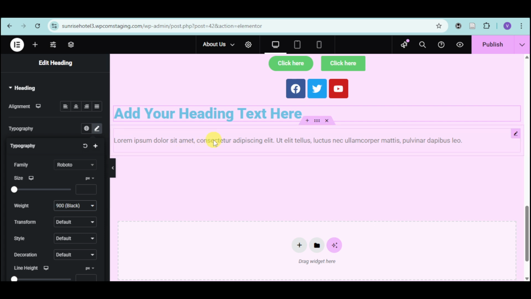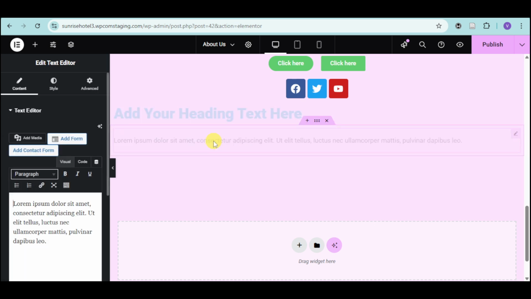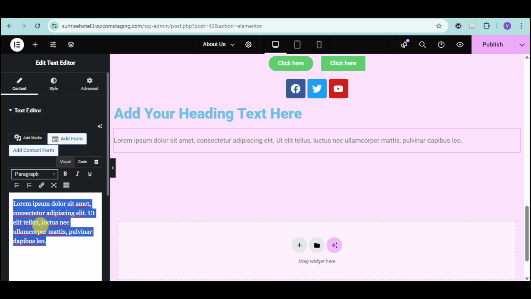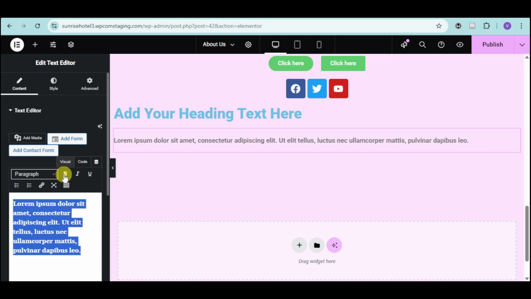So let's also do the same thing to our text editor. Click on the icon, and in there, it actually is not the same. You can just select all of this right here that you can see. Click on this bold icon or press Control B. And as you can see, it's already bold through that part.